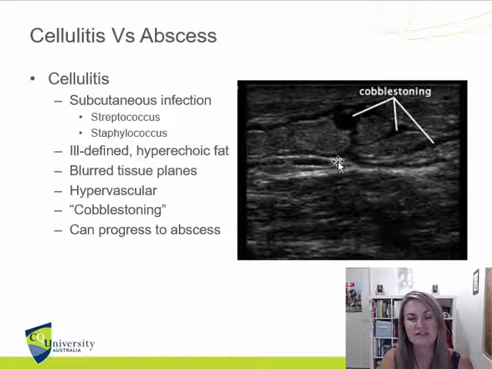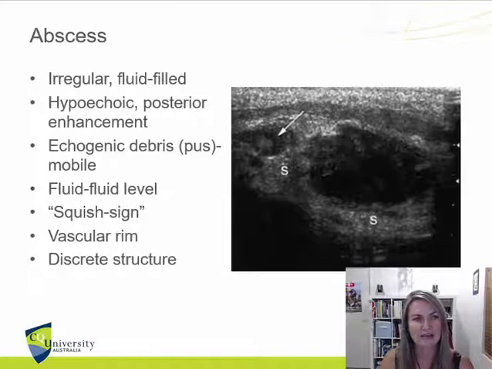So if it's untreated, it then can go on to an abscess, which is here, similar to what we've seen before in abscesses. So very irregular margins, it's fluid filled, so you're going to see that hypoechoic region interiorly, and then the posterior enhancement, so making sure that you've got all of that depth happening.